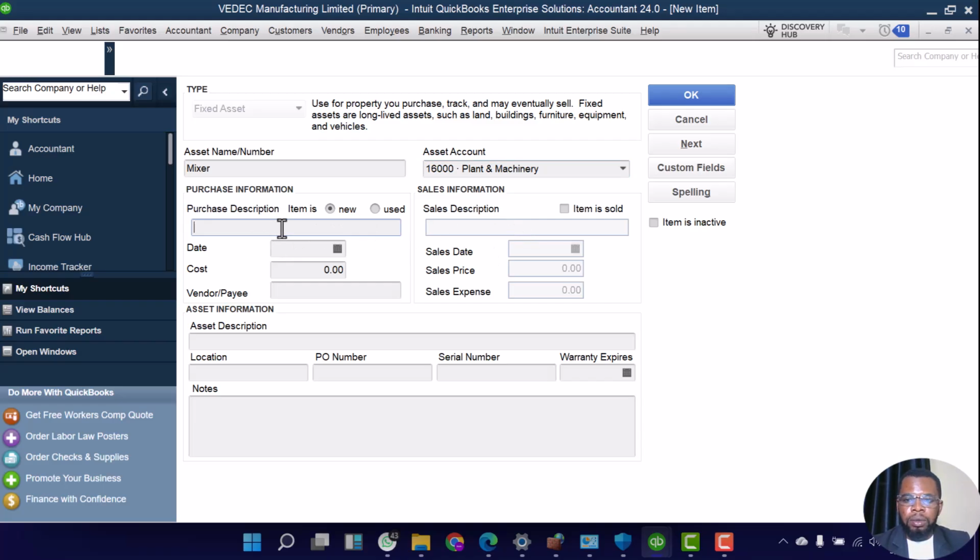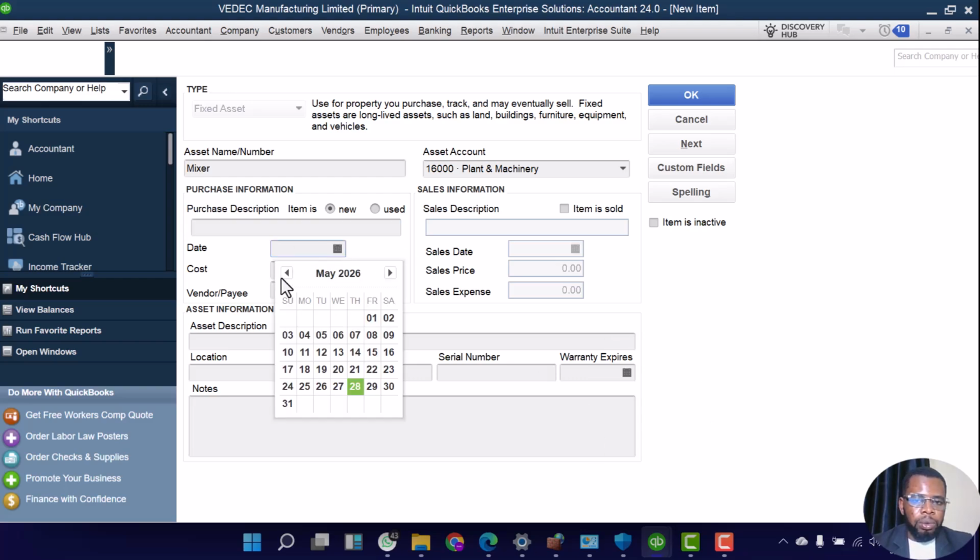Account, asset account is going to be plant and machinery. That's where it's going to. Purchase description, is it new or used? Let's assume it's new. Then when you want to sell it, you make use of this sales description. So let's leave it for when you want to dispose of it.